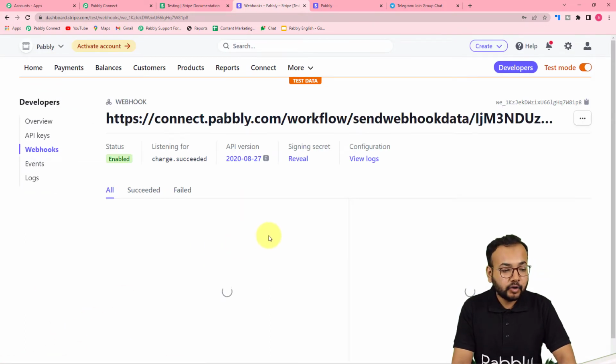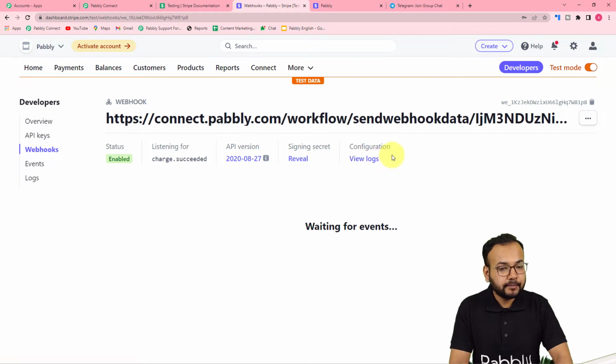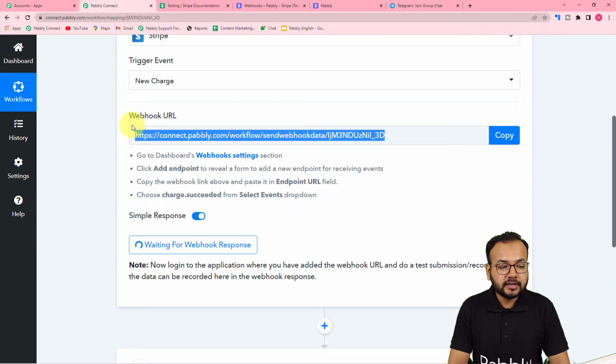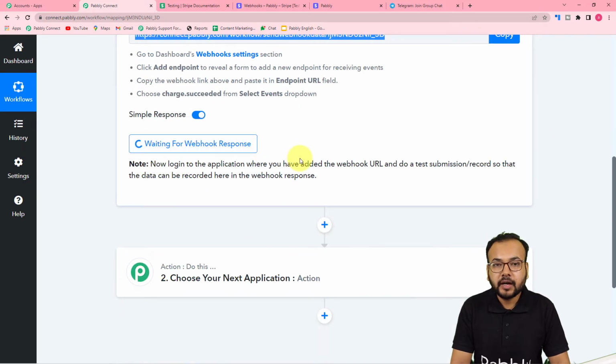We have added a new endpoint here in Stripe. So we are done making the connection, and as I copied this webhook URL, it started showing waiting for the webhook's response. This means we are going to capture the webhook's response, and that will act as a test submission for us. We are going to make a test payment manually from Stripe and capture the test data here, and with the help of that data we are going to move forward in this automation.